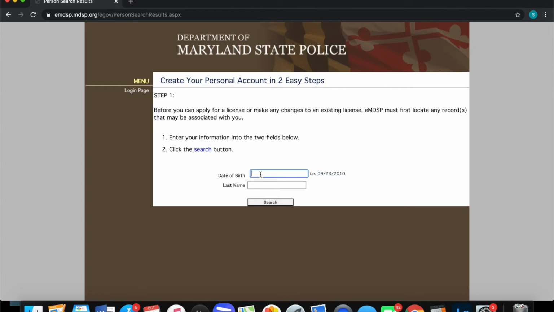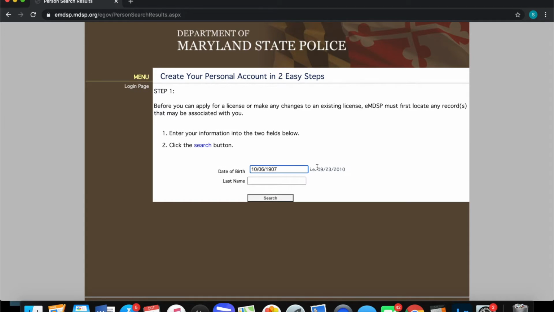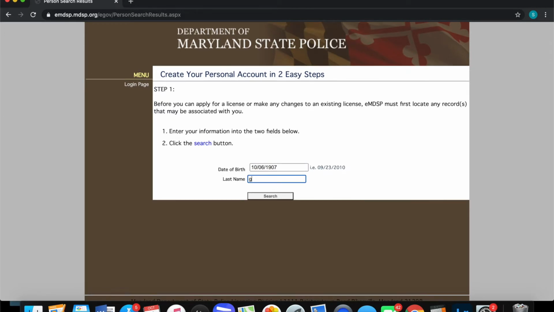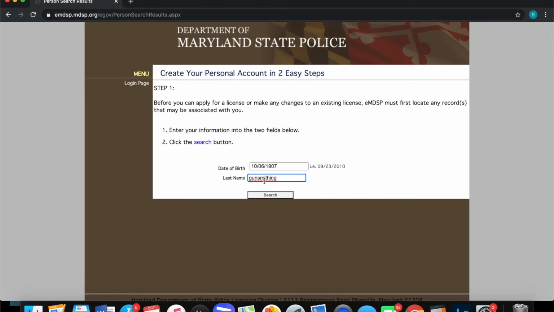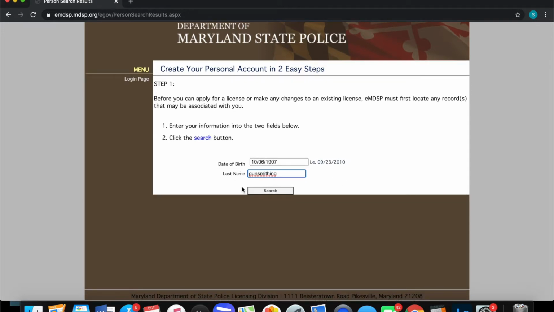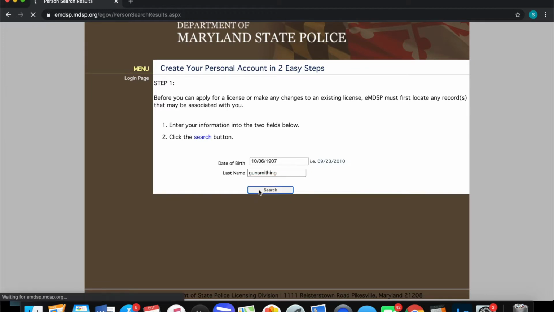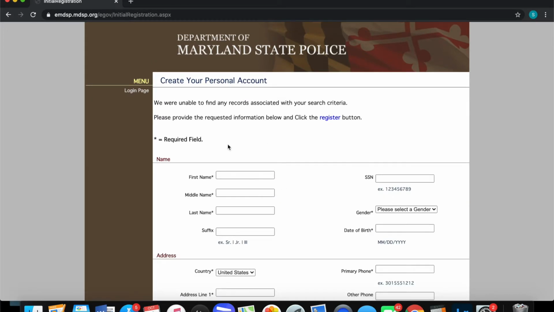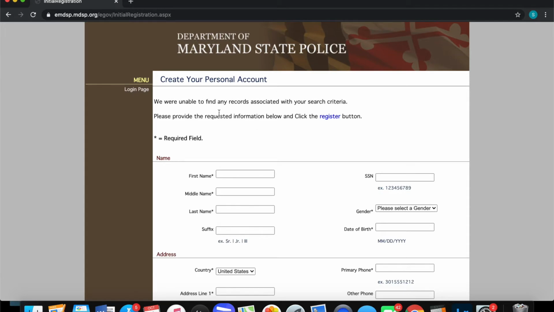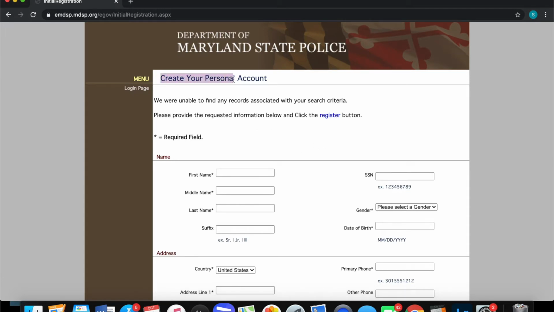So just type in your date of birth, and it shows you here how to type it in. And then your last name, type in your last name, and then you'll just hit search. Okay, if you come to this page, it means you do not have an account. Don't freak out. It just means that you need to create your personal account.